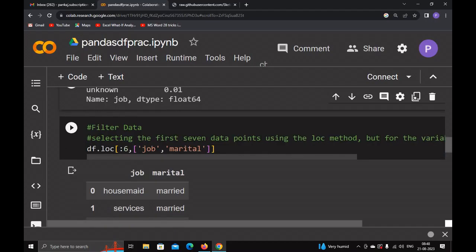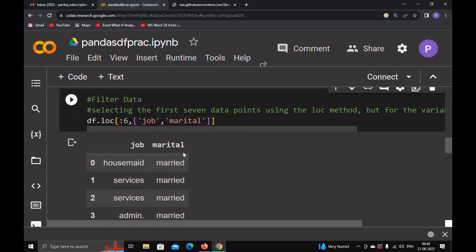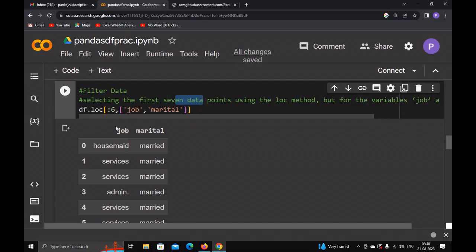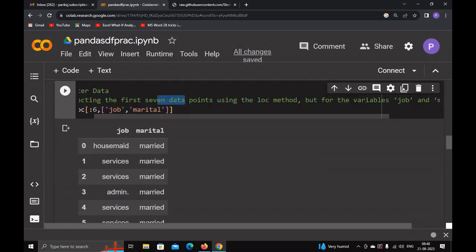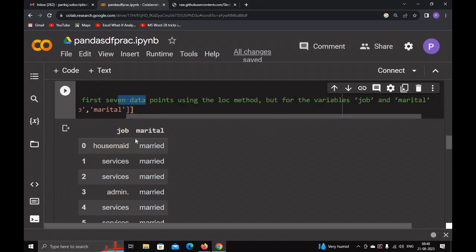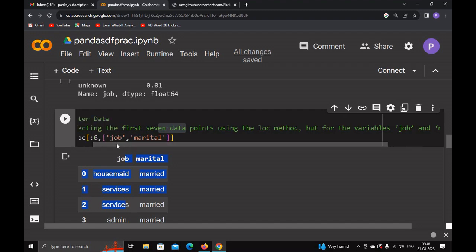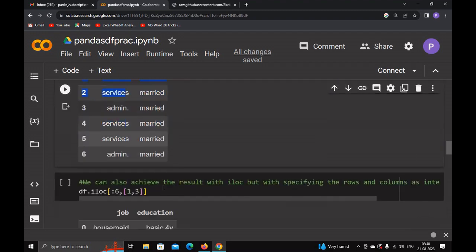Similarly, you can filter the data. If I provide df.loc[:6, ...], it means it will provide me the first 7 data points using the loc method, but for the variables job and marital. So it will provide me the first 7 values of the job column and marital column. It's very simple to use this.